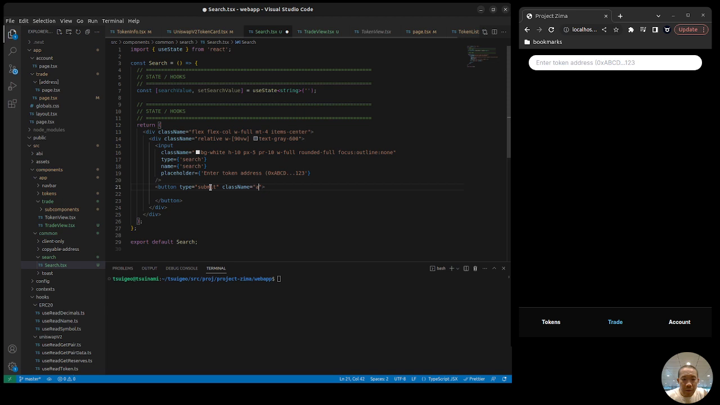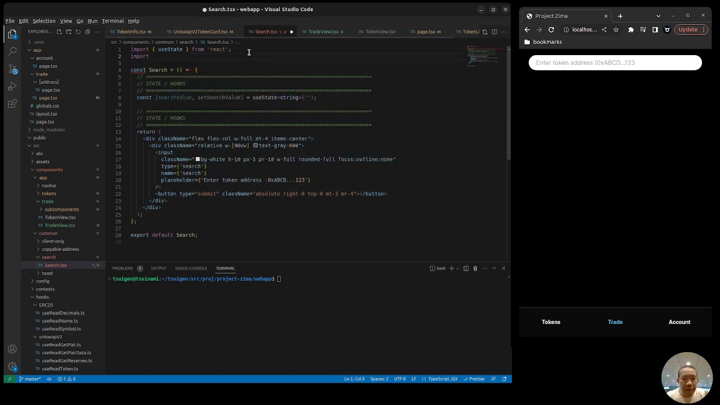I think I already added this asset, this magnifying glass icon. Let's see where that came from. Icons, UI, magnifying glass. I think that was it. Let's see if that works. Okay, let's try that.